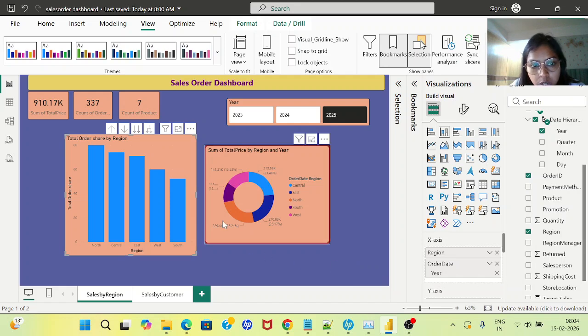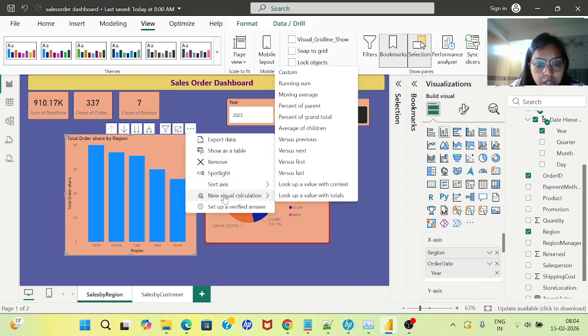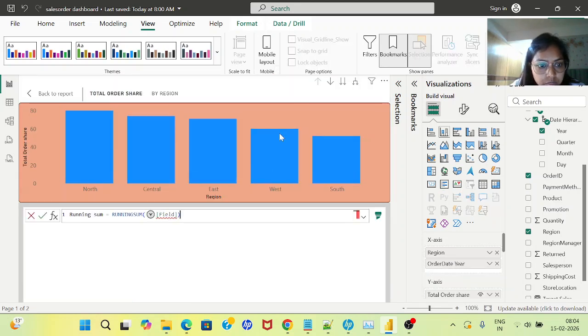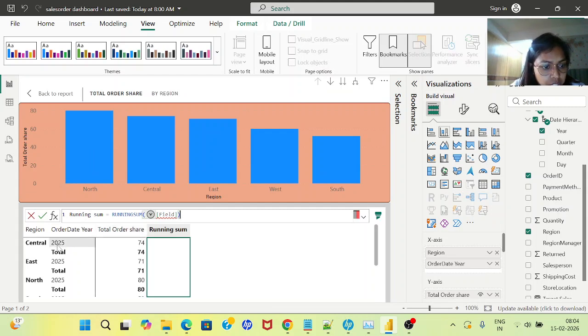If I remove this quarter-wise, I go here to visual running sum. It will give me on the basis of year only, 2025. So it is not giving me quarter basis.